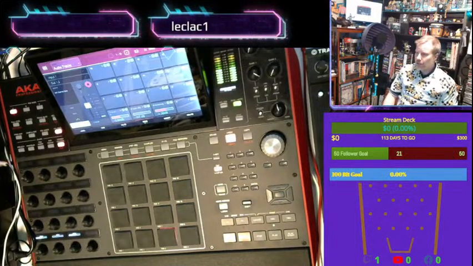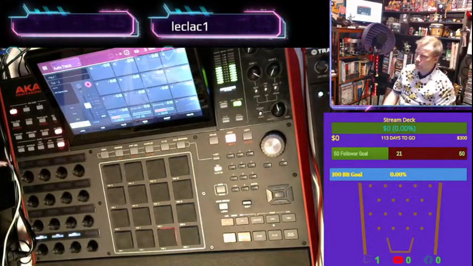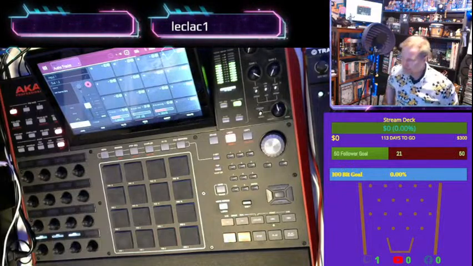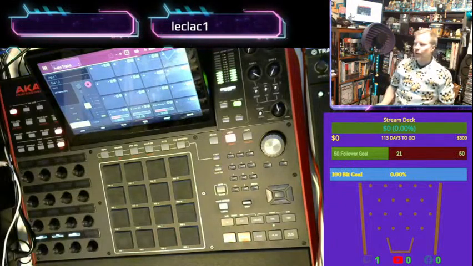I prefer using delay on vocals as I find reverb can make them sound muddy. Good tip. I didn't know that. So delay over reverb.